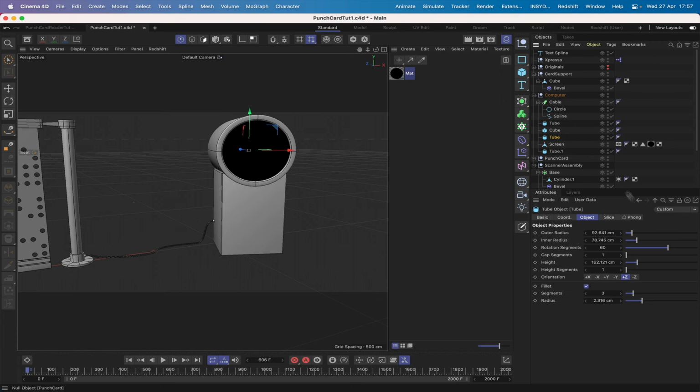It's that one. So outer radius, it's what, 92, forget the decimal point numbers, by 78, 60 rotation segments, 1 cap segment, a height of 162. And then that's as much as I've really done there. I've filleted it. Again, it's 2 really, forget the numbers after the decimal point, and then 3 segments. That's all you really need to do there.